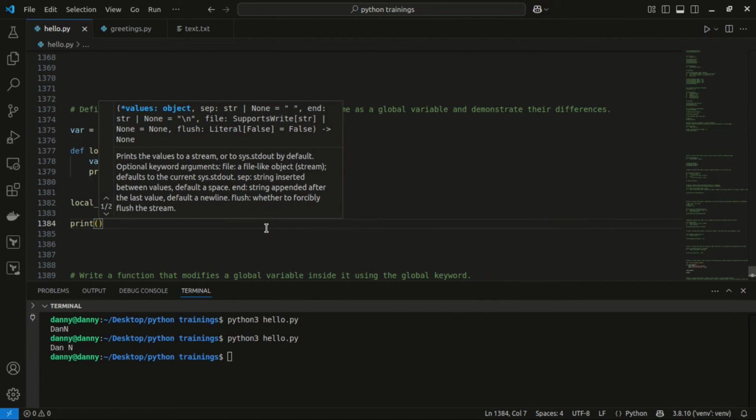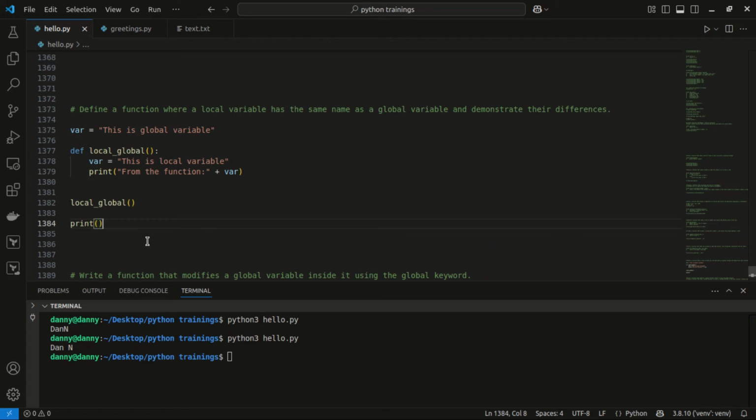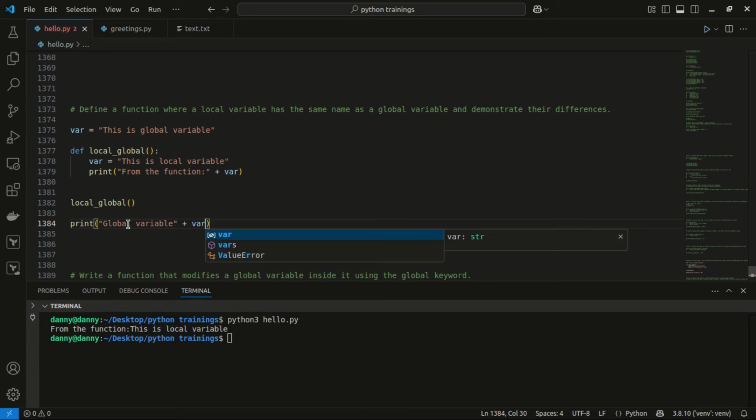Then we can proceed and print. Even before we print, if we execute this program, we get from the function, this is local variable. Then if we print this, global variable, then I can talk about plus var.